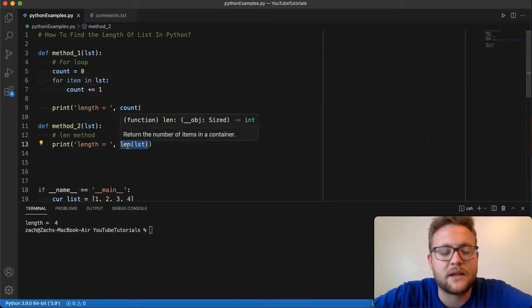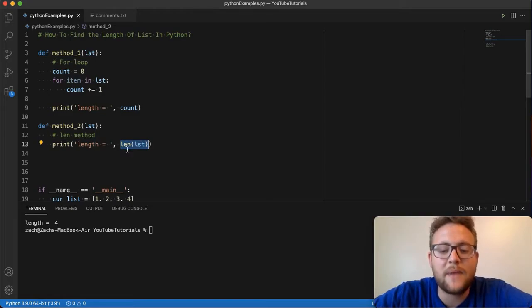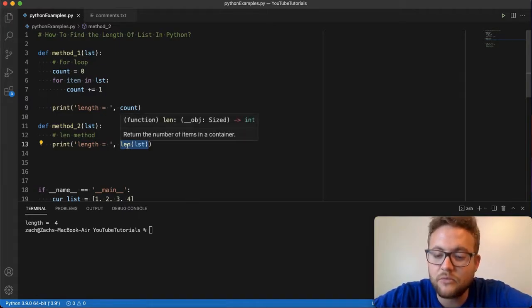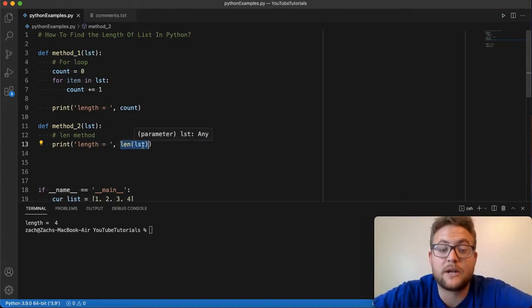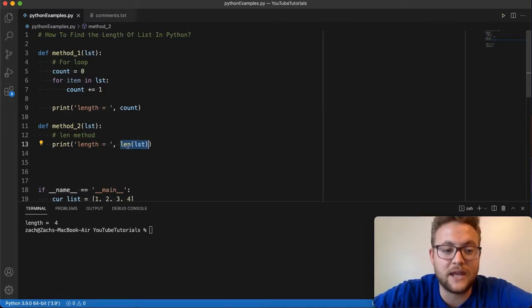This length function basically can be used on any object that is iterable, such as lists, dictionaries, tuples, things like that. When you apply this, it will run through and return the number of items in that container, in that object. So, for instance, if I put a list in here and I want to get the length of the list out, I just do length of list.